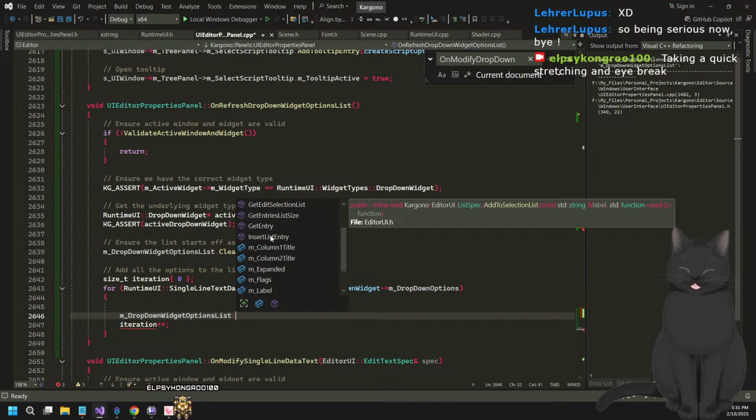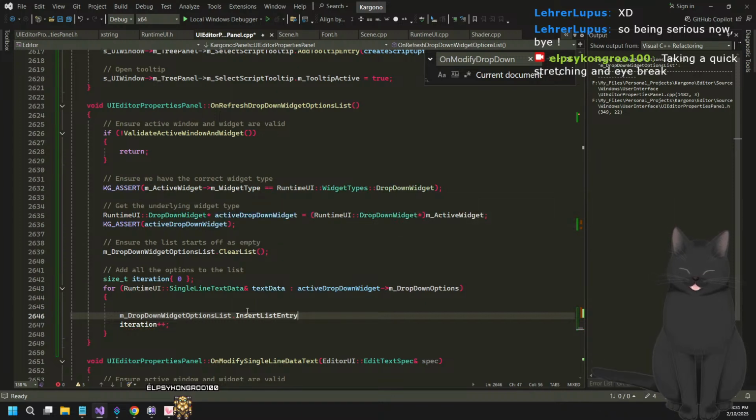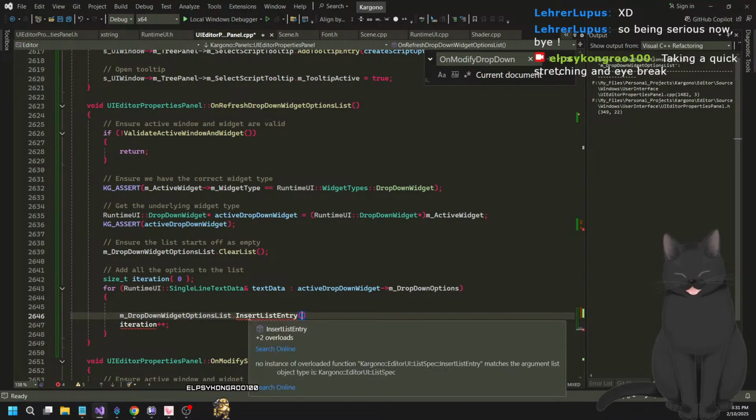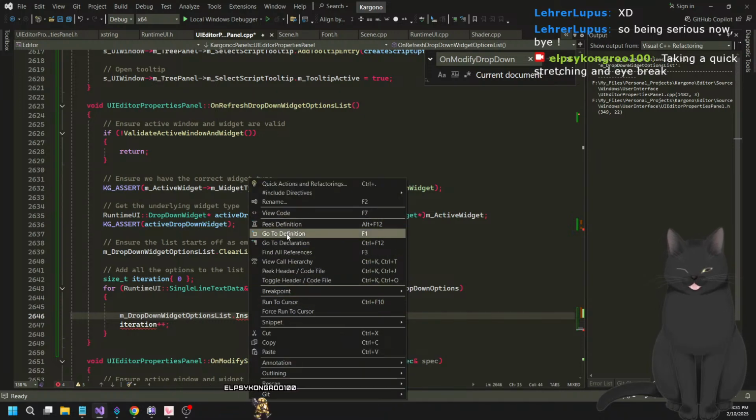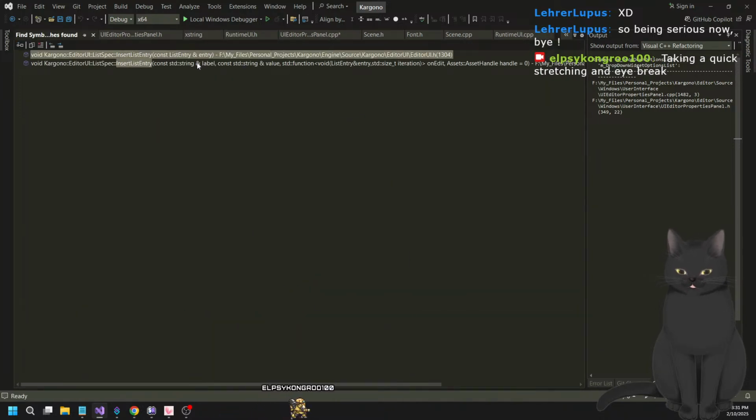Search entries, insert list entry. I think it's the one I want. Shouldn't say add entry. I don't know why I name it like this. And it's overloaded because I can provide it in two ways. One is the reference, and the other one is the full type.